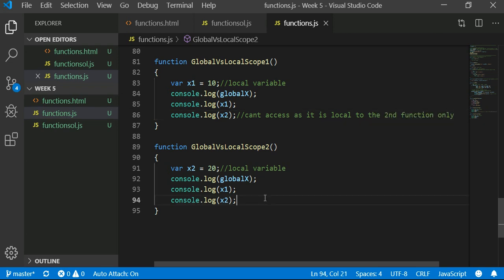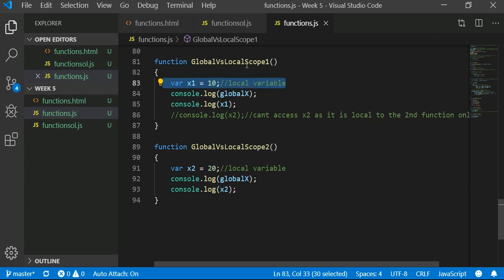Same story here also. Just so I don't get errors, let me take that out. So x2 is local only to this function, and this variable is only accessible by this function, but the global x is accessible across both the functions.